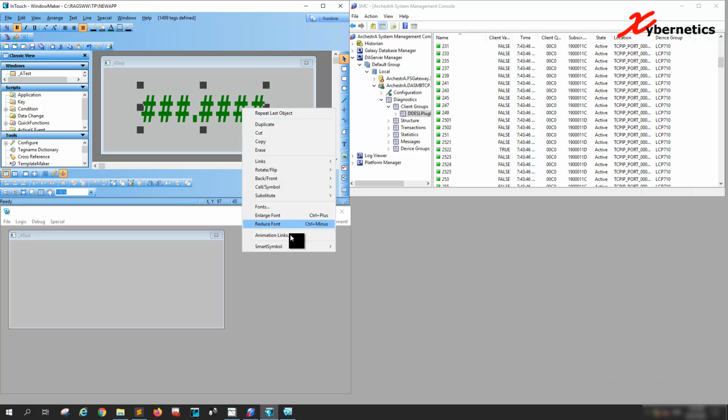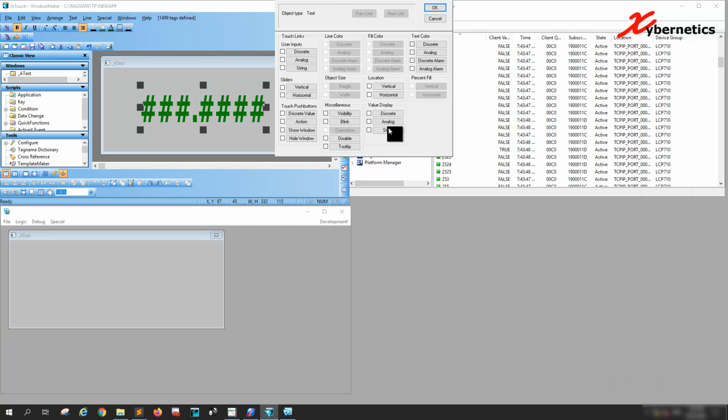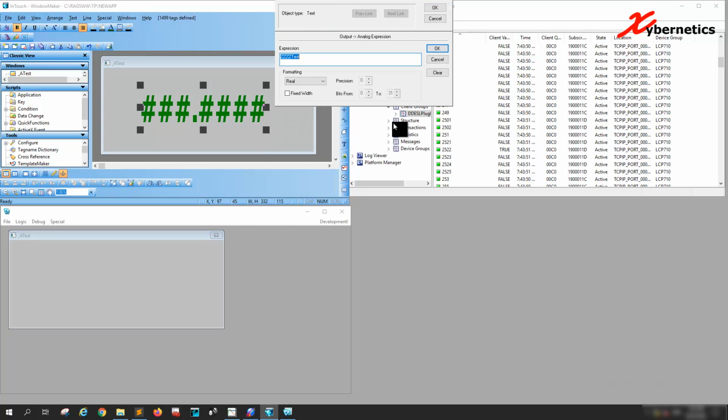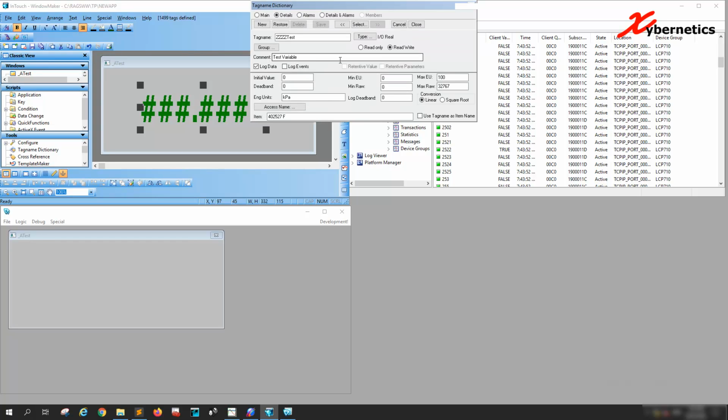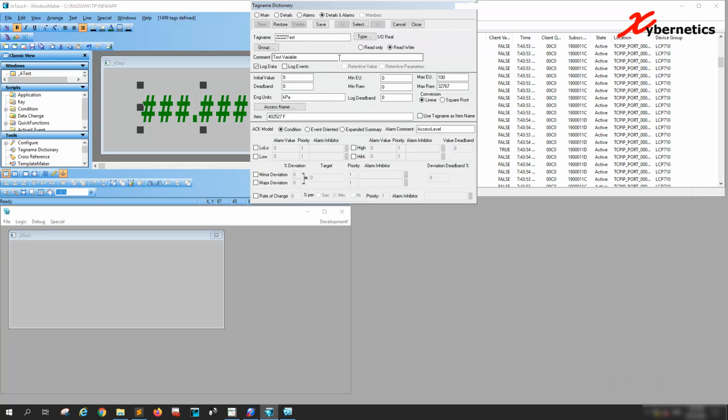If you right click animation or double click it, it'll bring you to this. You want an analog display. I've already created this tag here, but let's see what this tag entails. So I have this tag. Give it a name, whatever name you want. IO type would be real. If you go in there, and then give some description, and then the PLC that you're trying to pull from, and then the floating point values, I guess, here.